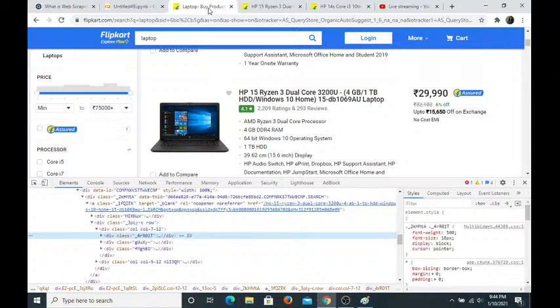And after this class, just do this task also. You can get the data of a particular company's mobiles, different products.